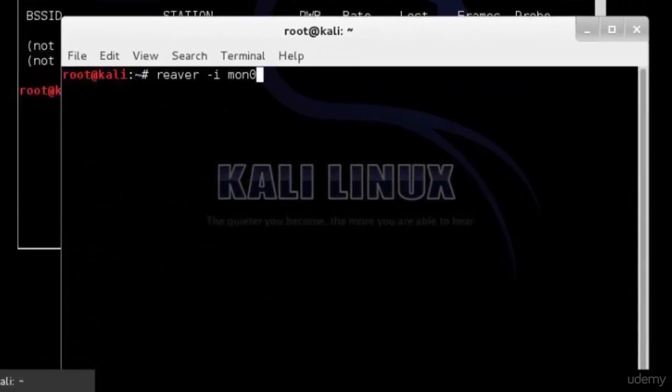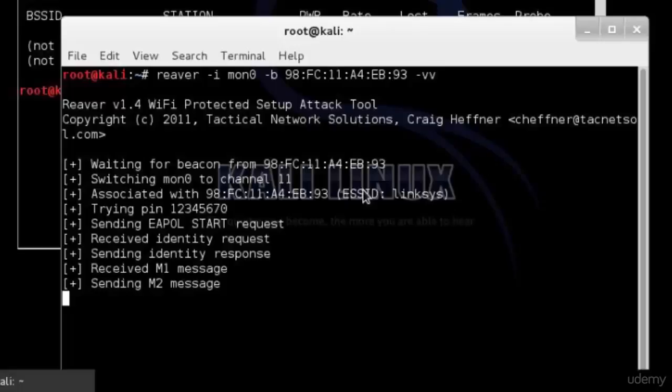Now we can get to using Reaver. Be sure the terminal window running the wash command is not actively using the wireless USB adapter by pressing Ctrl+C inside of it. Copy and paste the BSSID. In a second terminal window, run the command reaver -i mon0 -b target BSSID -vv. The vv in lowercase. Reaver should start to run.